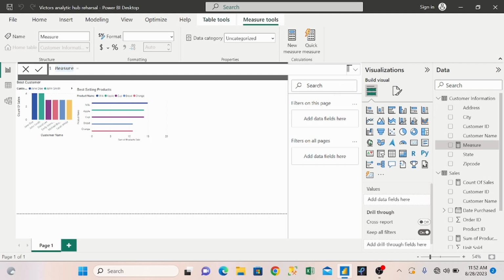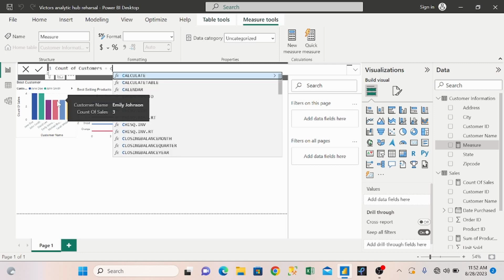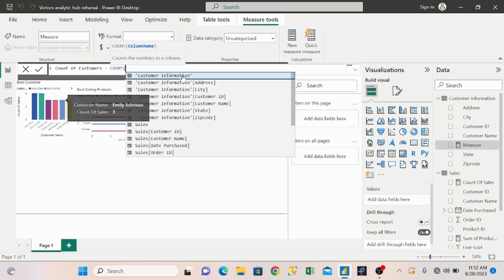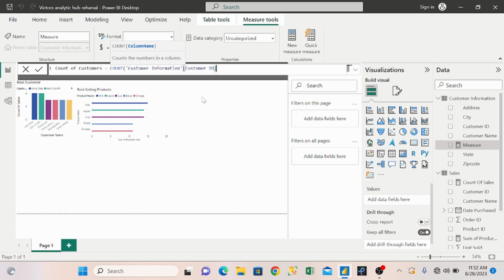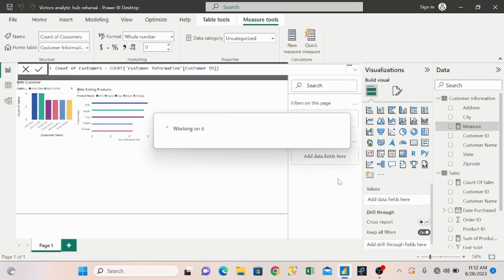I'll still come back to this visualization. They're not properly placed. I will still cross check and see if there are any errors. Okay, count of customers. I'm going to use my count function. Customer name. Let me use customer ID. Okay, it has finalized it.